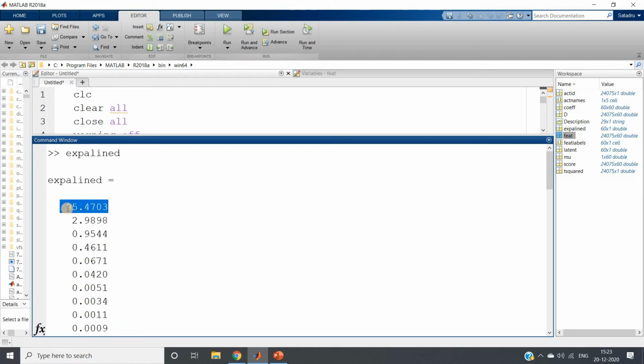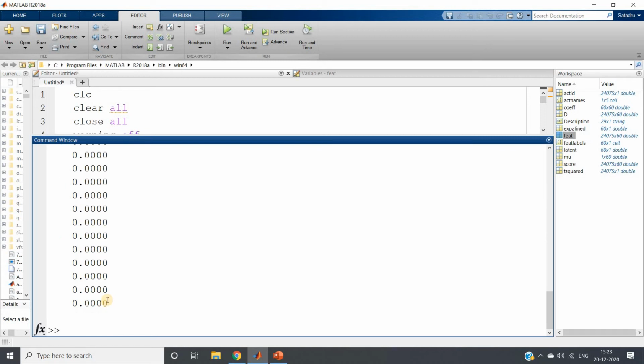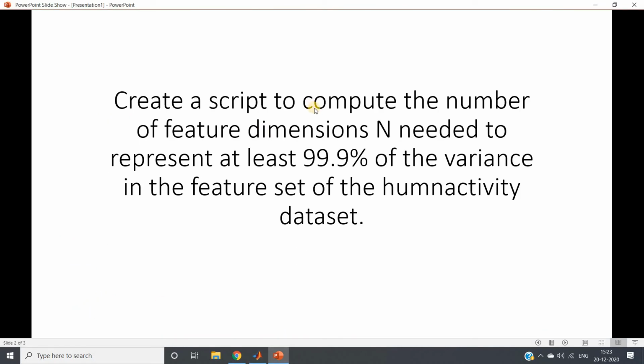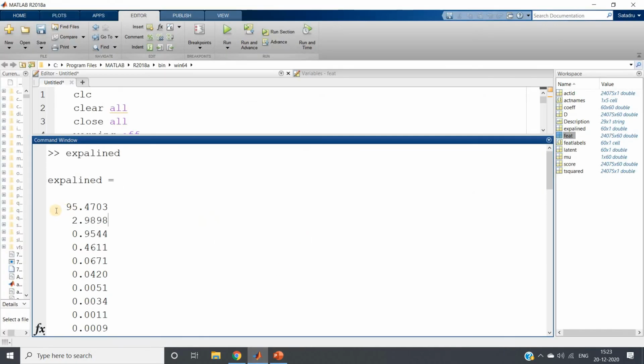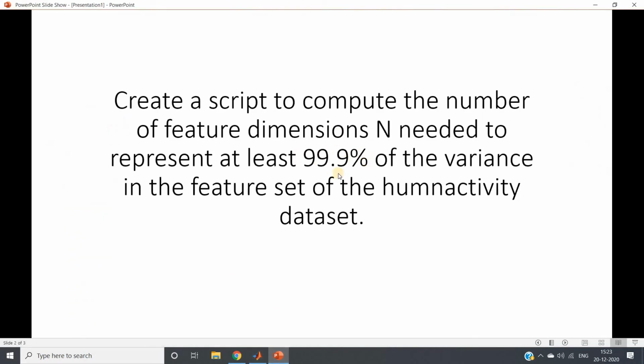See, the first principal component is capturing 95% of the variance, then the second one 2.98, the next one 0.95, and it keeps decreasing, right? Now the question asks us to create a script to compute the number of feature dimensions n needed to represent at least 99.9%. So the first principal component is 95.47, the second one 2.98, so 95.47 plus 2.98 is 97 point something. Like this we will add one more, until at least 99.9% can be explained. So what can we do here?